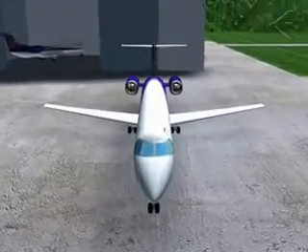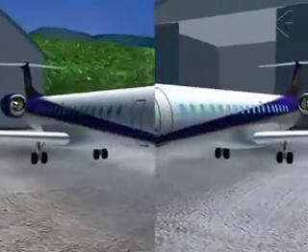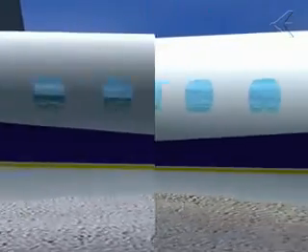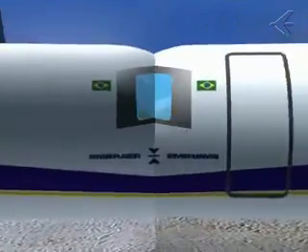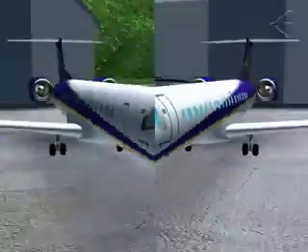On the EMB145 family, there are 2 forward doors, 2 overwing exits, and 2 cockpit windows that can be used for emergency evacuation. The main door, located on the left forward fuselage, may be either the air stair type or the jetway type.